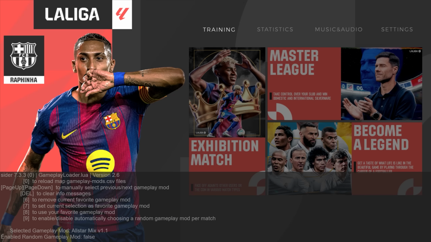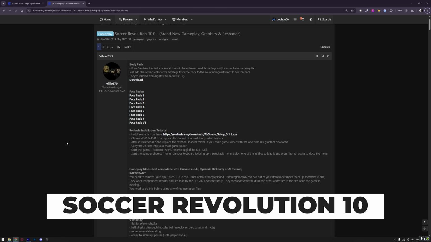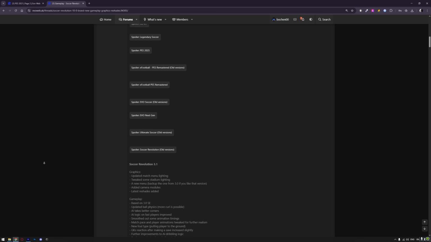For using Gameplay Loader, do the following. In the game, press space. Then navigate with one key to the Gameplay Loader window. Here you want to make sure that the gameplay mod of your desire is loaded before the match. And that's it. You can also set your favorite gameplay mod and that one will basically be chosen by the loader by default.